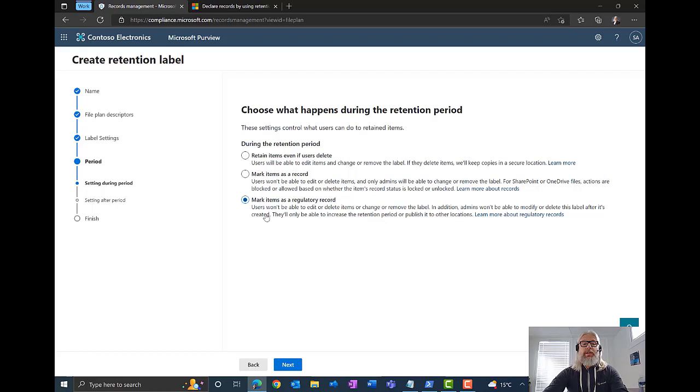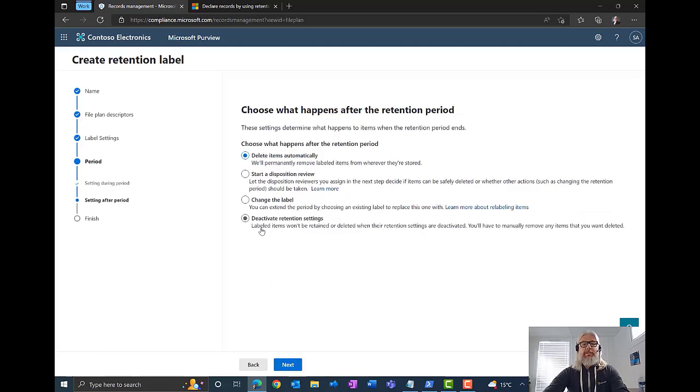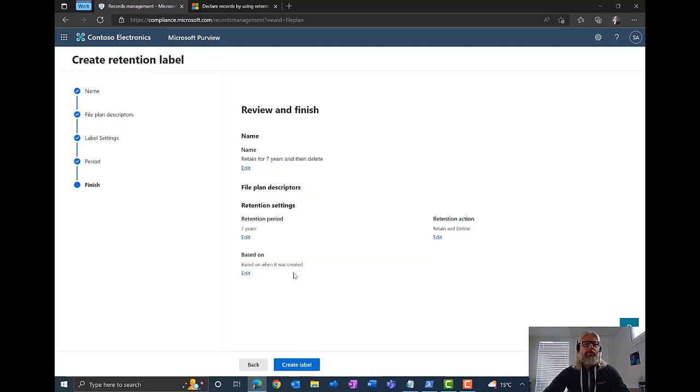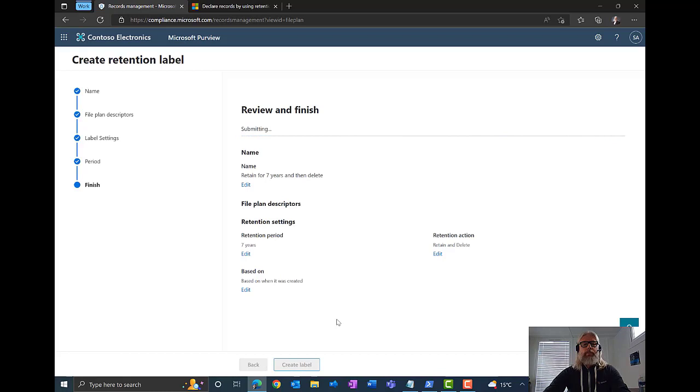The description here says users won't be able to edit or delete items or change or remove the label, giving you that same message. So let's actually go through it. What happens after the retention period? Lots of things we can do with a retention label in records management. We can delete the items automatically, start a disposition review, change the label, or deactivate the retention settings. Disposition review is a good one. We might have a quick tip on that one at some point. So let's review and finish creating our label. And boom, that is it.